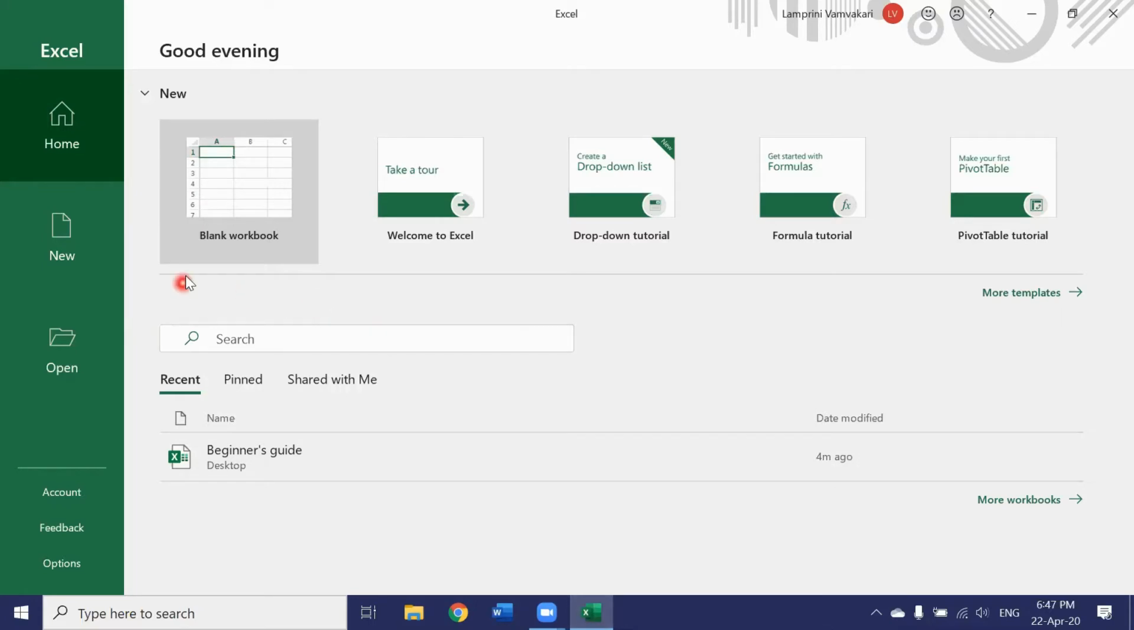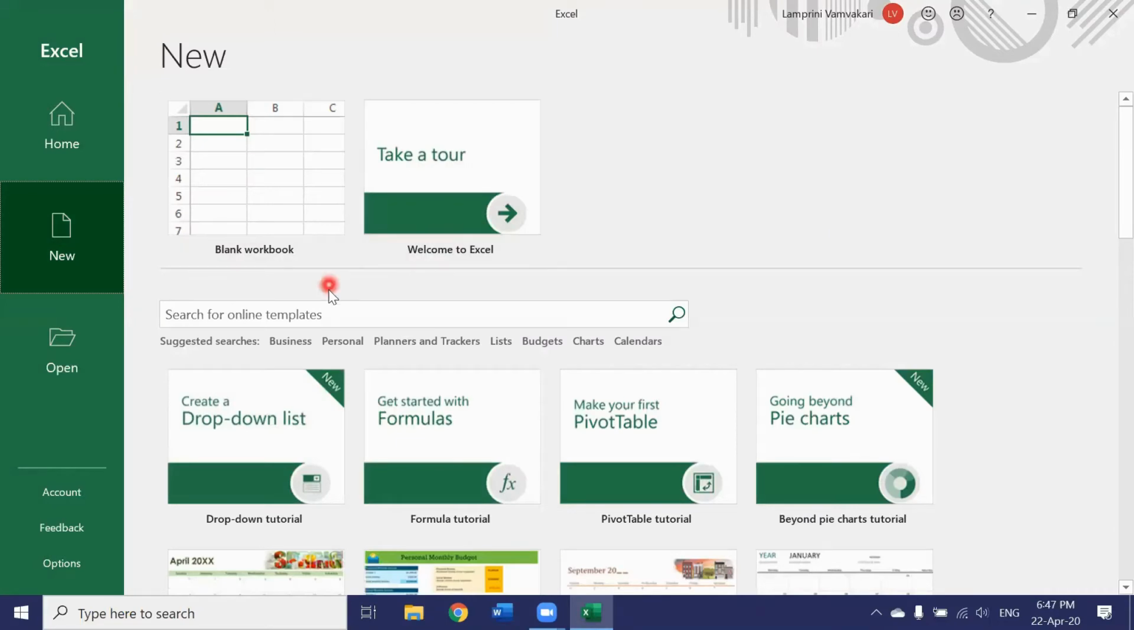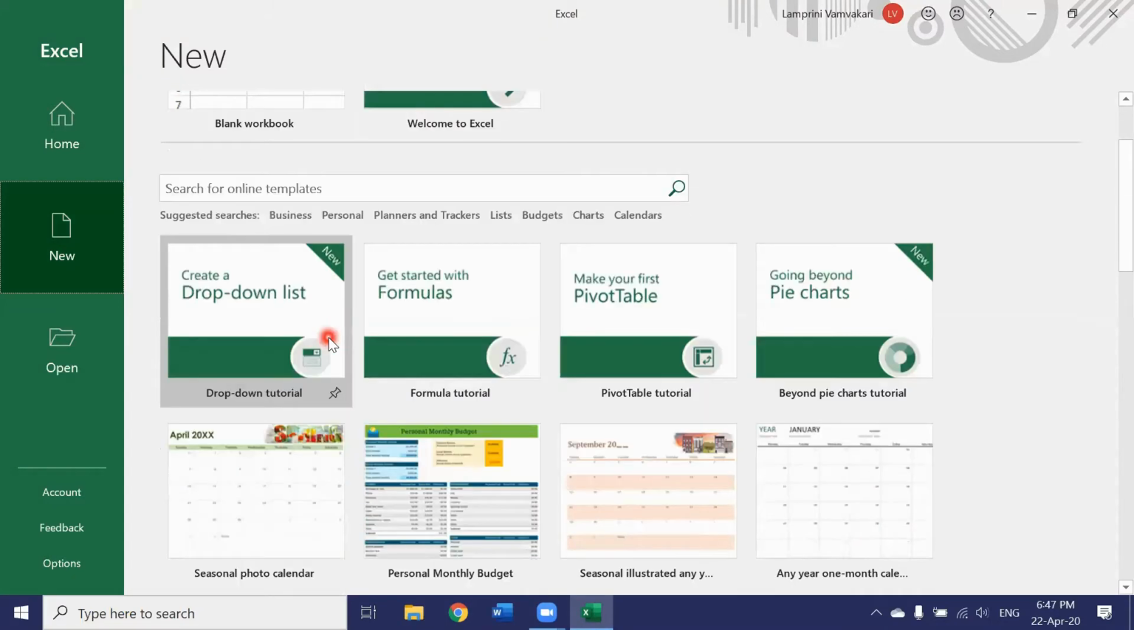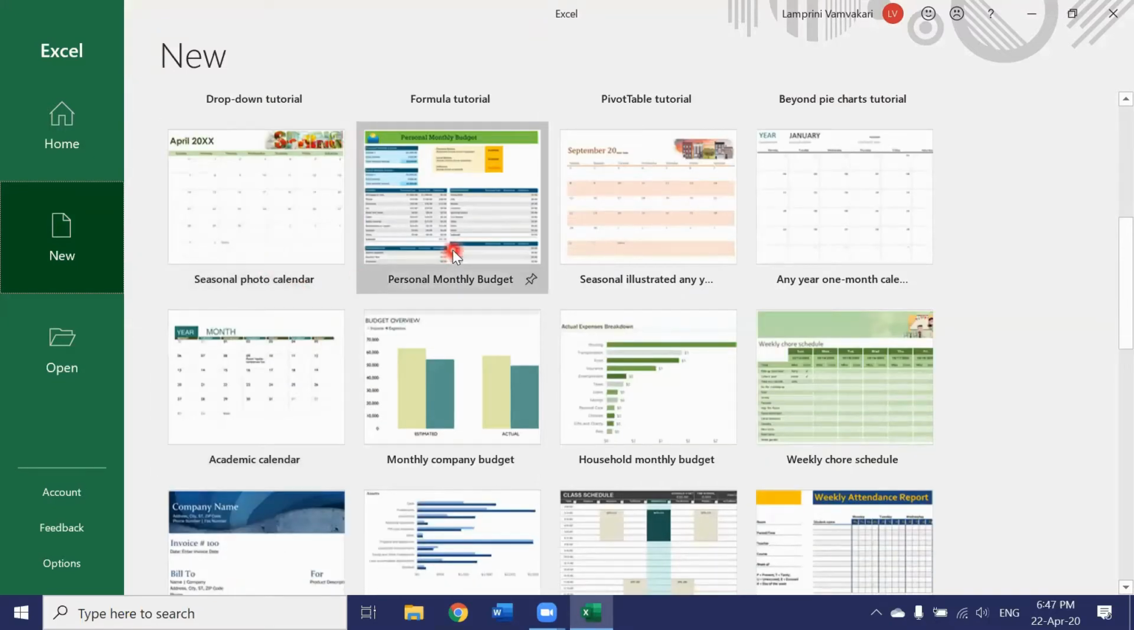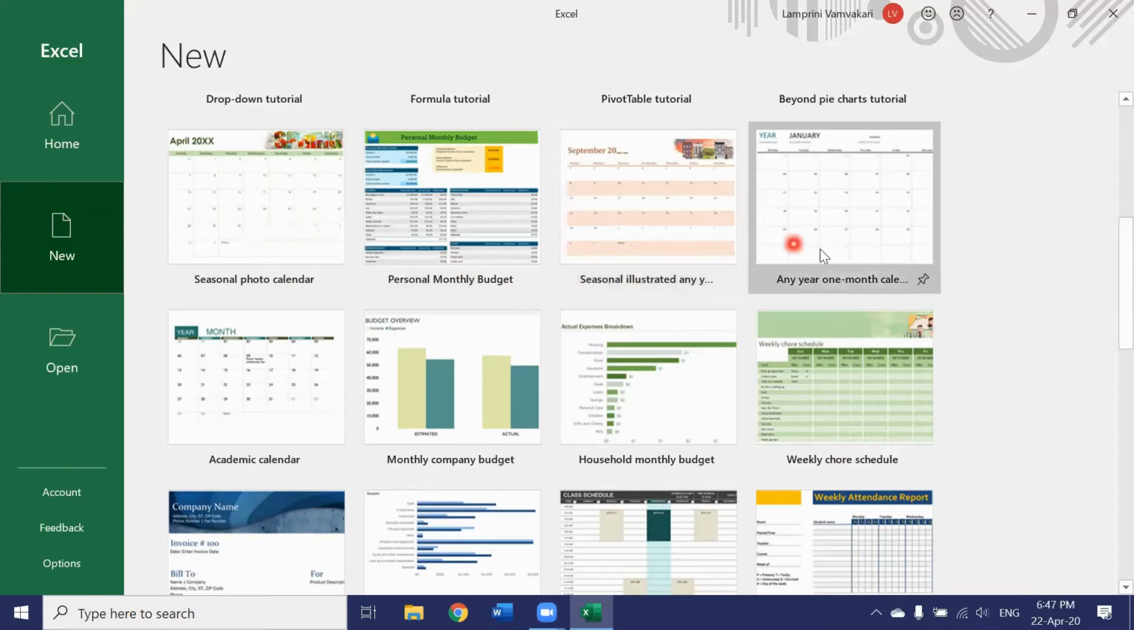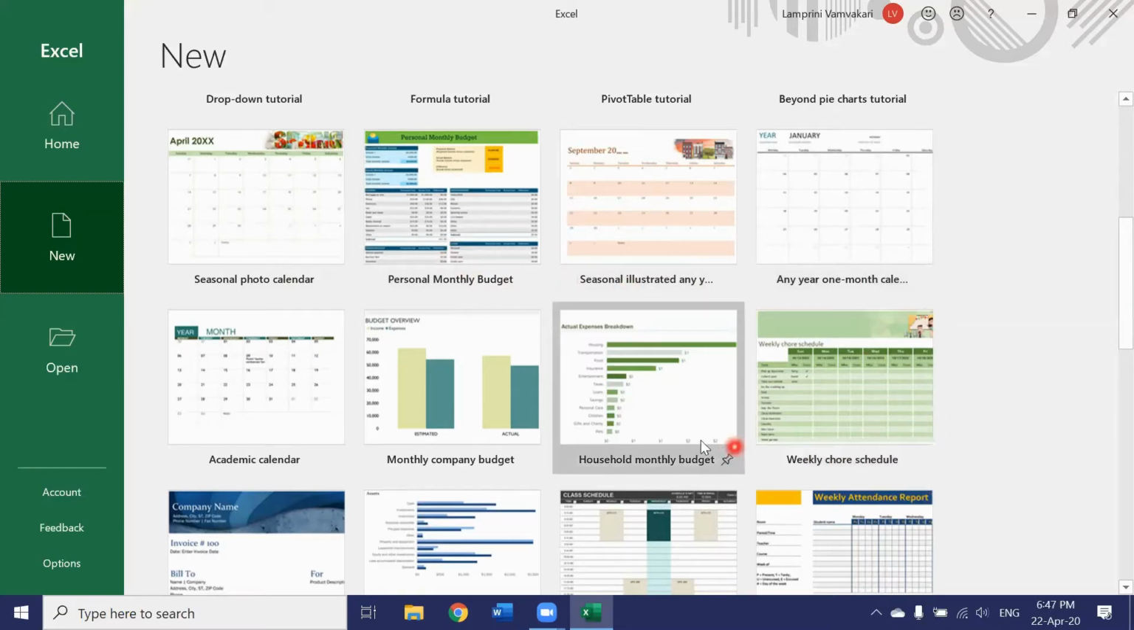Now you can see here some options that I have. I can open up a blank workbook, or I can work with a template. Now, templates are great time savers, so let's take a quick look at them. You see here how many kinds of different templates there are. Calendars, personal monthly budgets, more calendars, weekly chore schedule, household monthly budget, and so on. So let's just take a quick look at one.